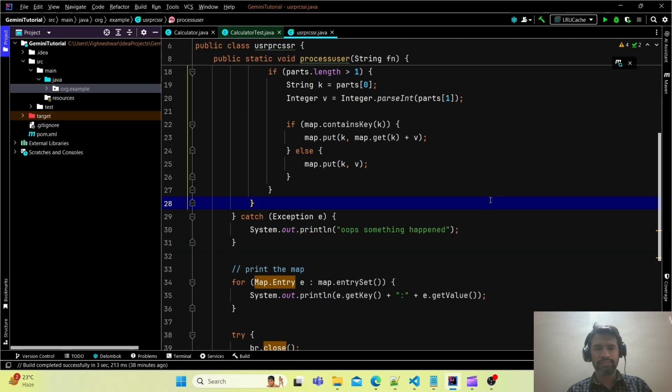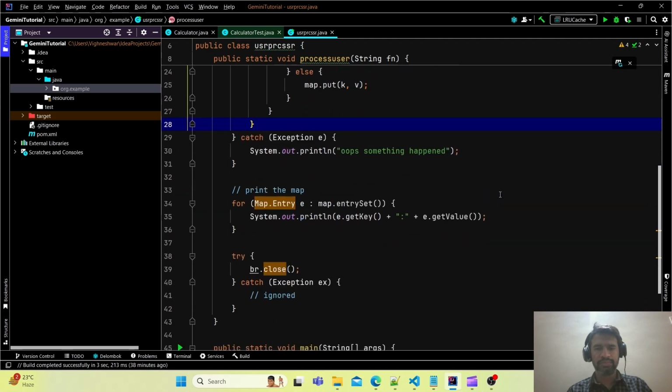The catch block currently has a generic exception handling with a message, "Oops, something happened." It would be best to handle specific exceptions and provide more meaningful error messages, maybe even log errors. This way you can handle I/O exceptions, parsing exceptions, and any other exception that may occur independently and accordingly.